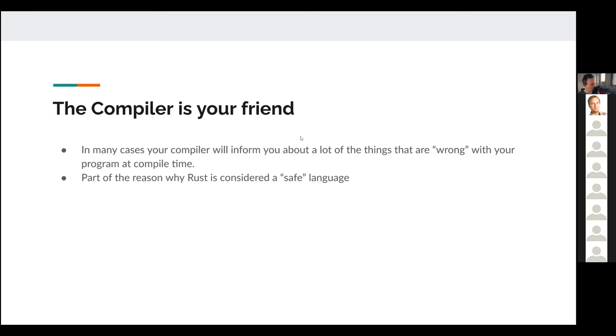And the fact that this compiler and the borrow checker in Rust is so aggressive is part of the reason why Rust is considered a safe language, because a lot of the common pitfalls of other languages are blocked by the compiler at compile time.